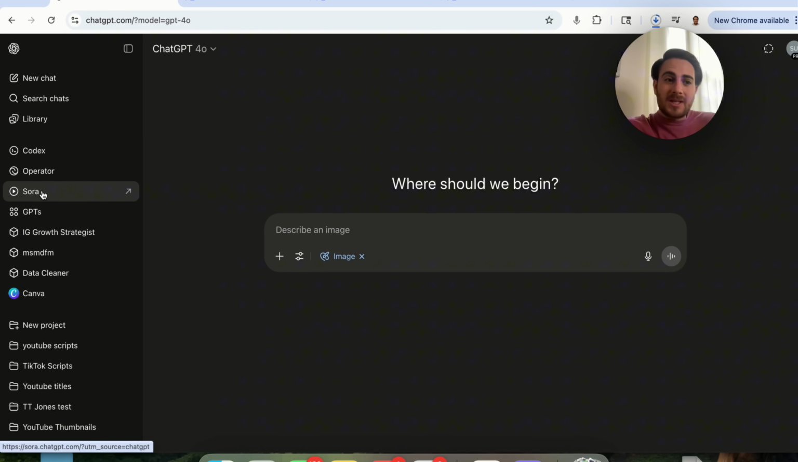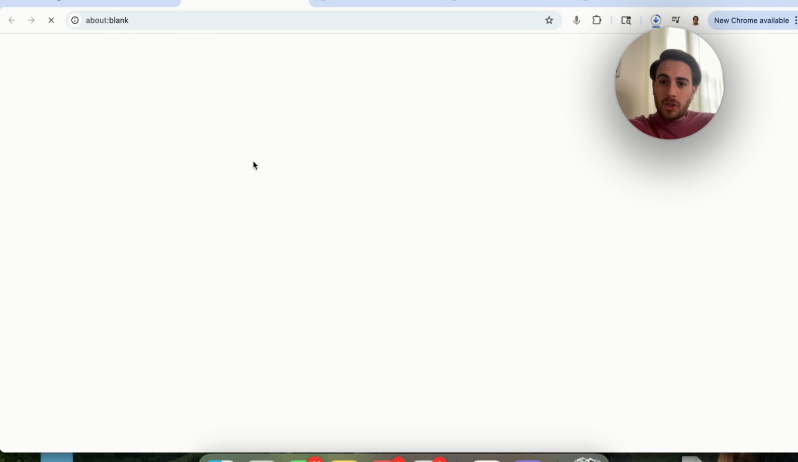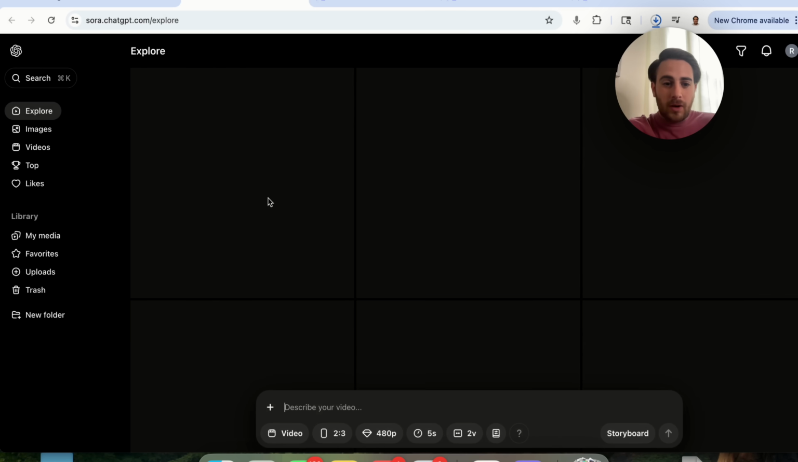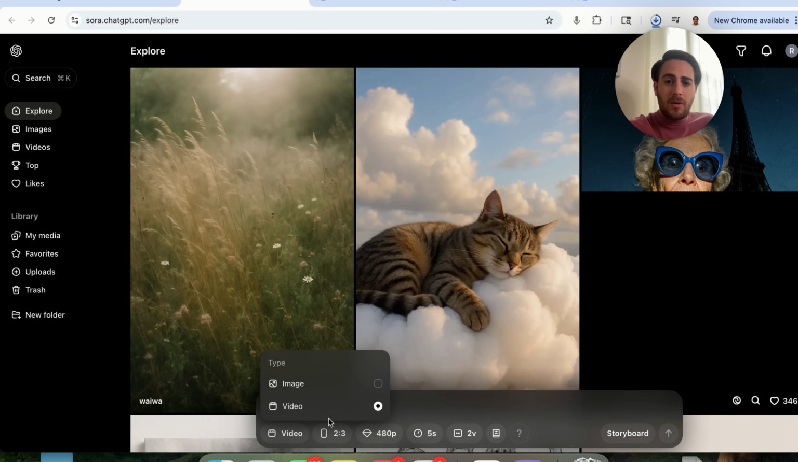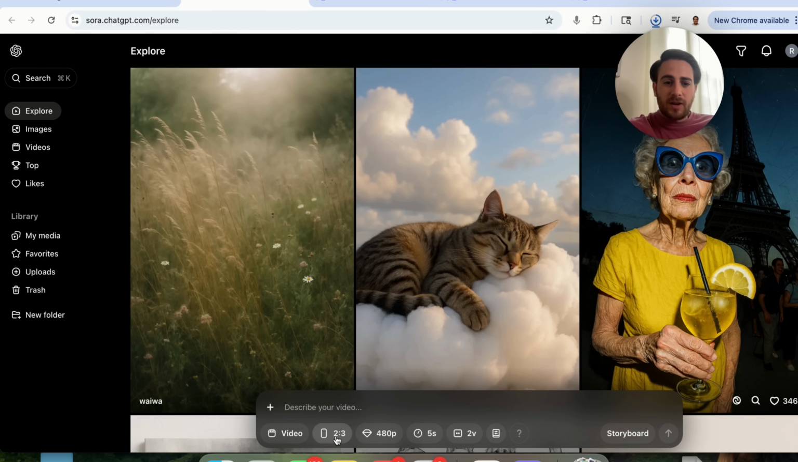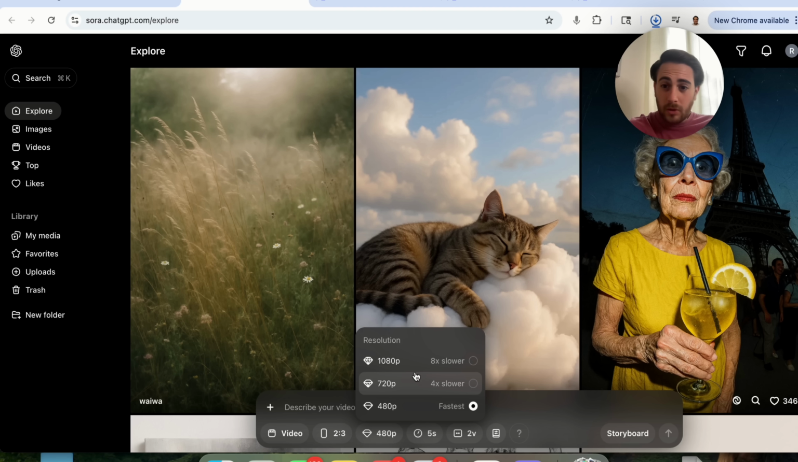If you come over to this left-hand side right here and click on Sora, this is going to allow you to create videos, and it's going to allow you to create images. It's basically going to pull up this new tool inside of ChatGPT that makes it incredibly easy to do things. As you can see over here, we can make an image, we can make a video, and we could change a bunch of different things about it. We could change the aspect ratio, we could change what resolution it's going to be in.